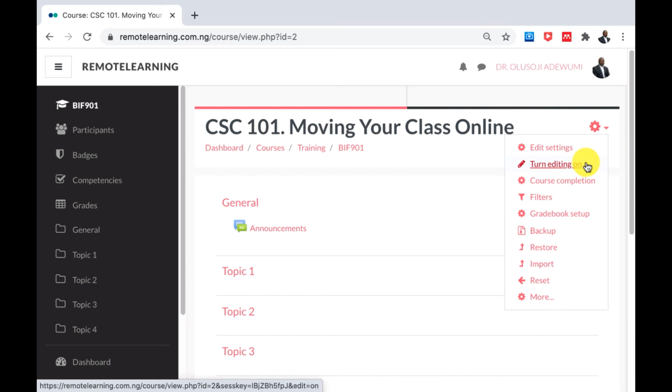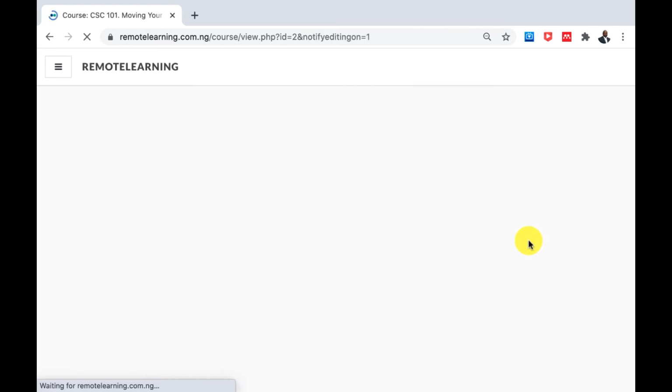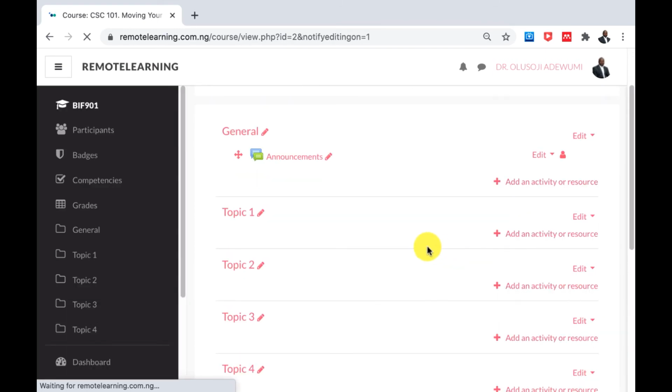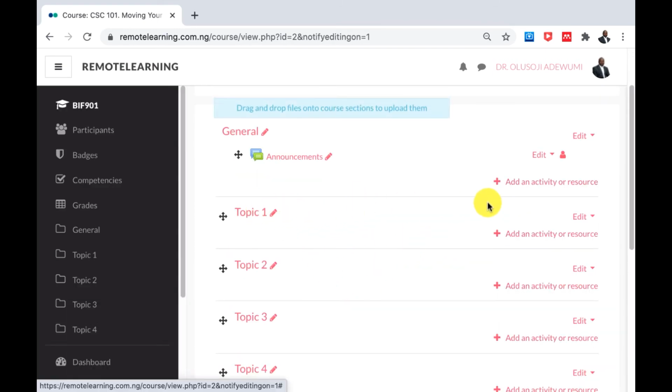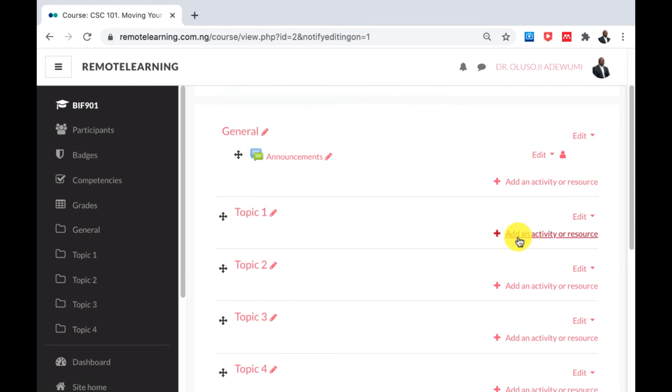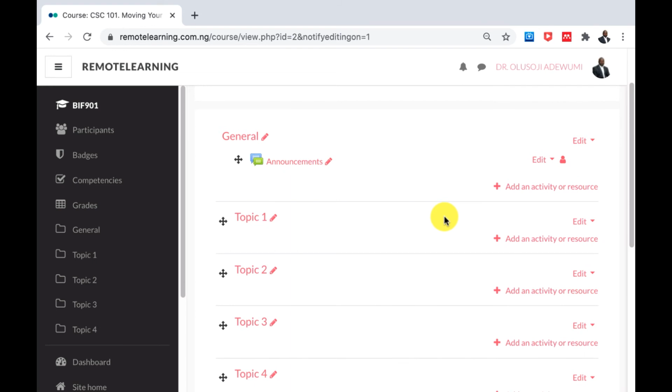It's expedient. When you want to change anything on your course page, you must click turn editing on. When you click on turn editing on, then of course it gives you the accessibility to change things. For instance, you could see that for every frame you have add an activity or resource. Topic 2, you have add an activity or resource. So what we want to do is to set the course introduction to introduce ourselves as the course lecturer.